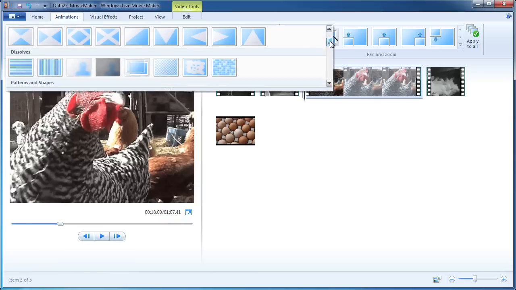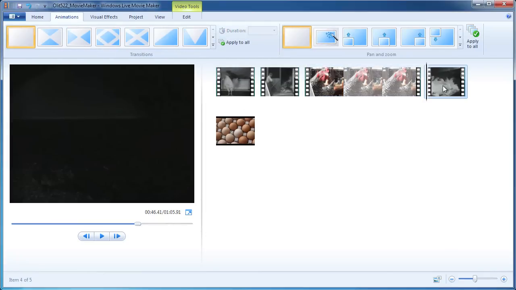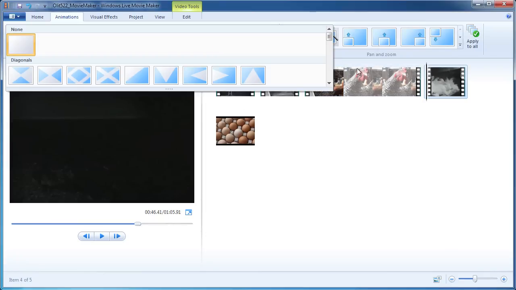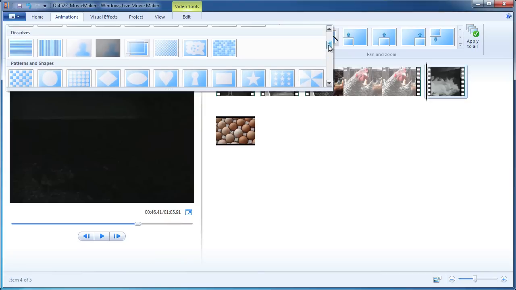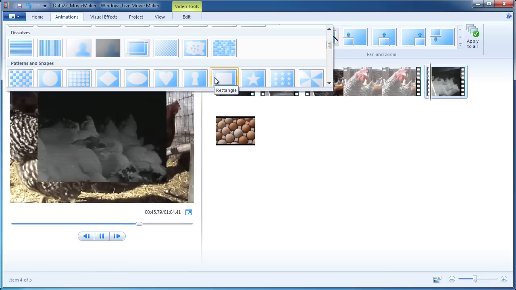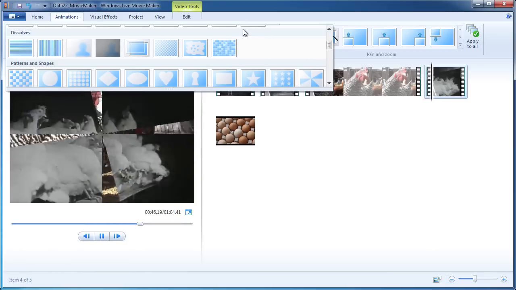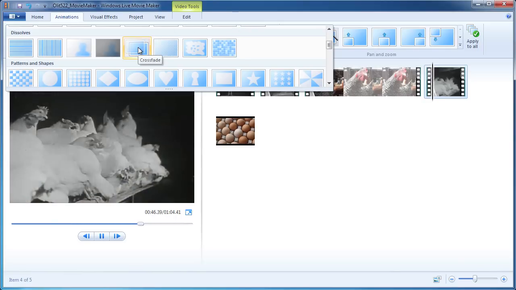I'm just going to scroll down, double click, add a crossfade. I'm going to put one here. Go ahead and play with these different fades, see if you like them. You know, there's all sorts of different effects and feelings. I like just sort of the understated element of a crossfade.